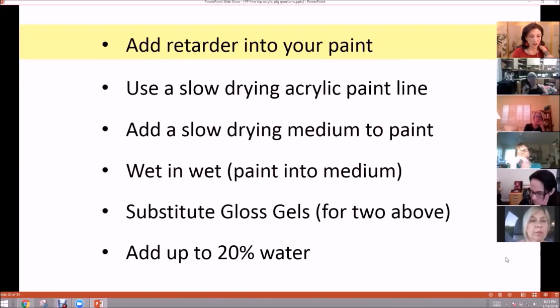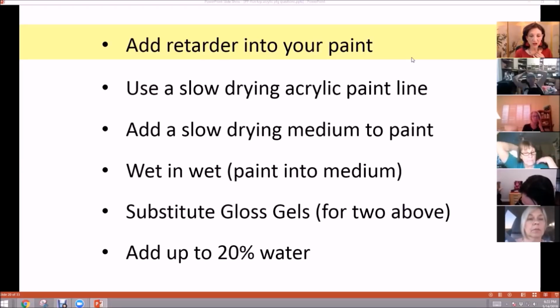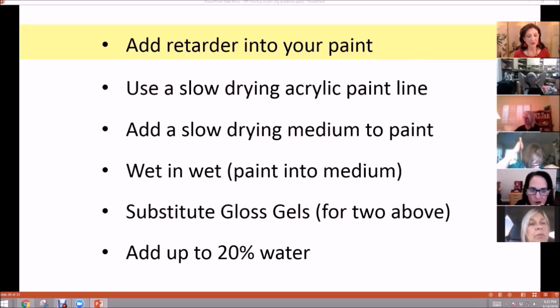So other than climate, here are 6 ways to slow down the drying by customizing your acrylic paint. Let's start with adding retarder into your paint. Now, a word of caution here: retarder is not a medium. It is considered an additive. So that means that when you start adding additives into your paint, you're playing chemist and you're changing the paint chemistry. So this means there's a limit to how much retarder you can add into your paint.